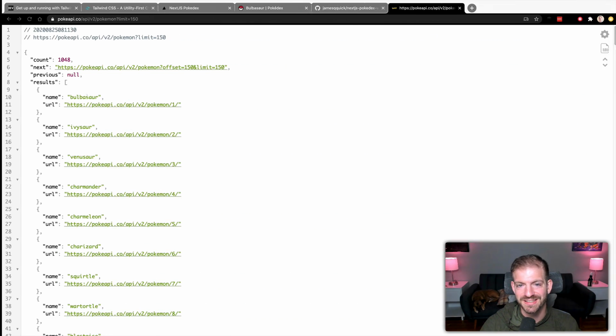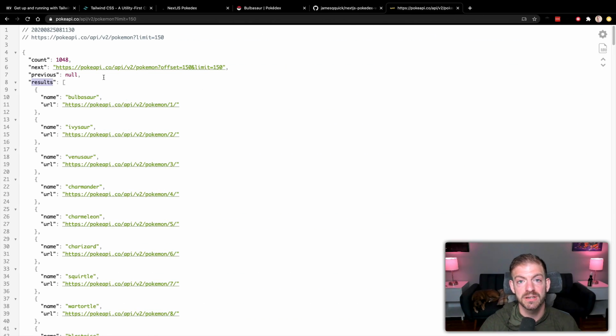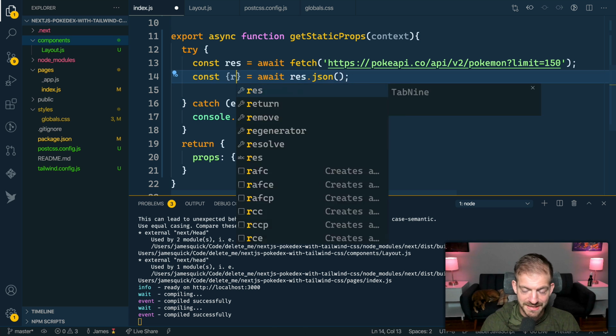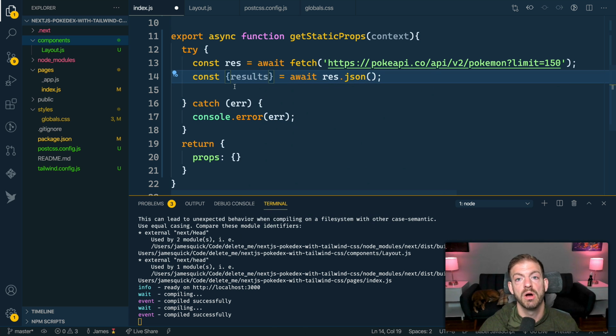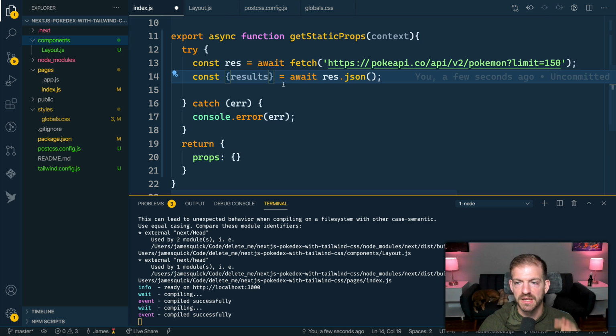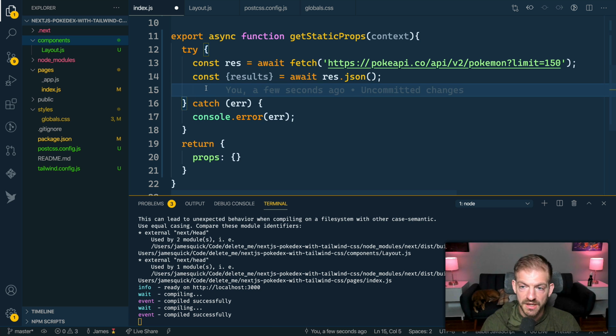But if you look, data actually has a property called results. So we can get the Pokemon from destructuring that results property off of the data that comes back from the body. If that stuff is new, I've got a video on the fetch API that you can look at as well for figuring out how the fetch API works with getting data, especially using async await, if that is new for you as well.